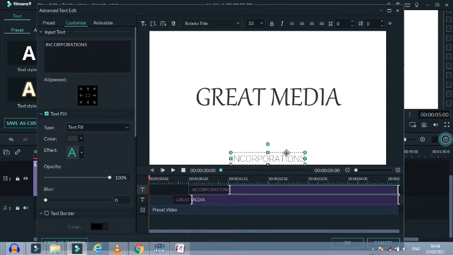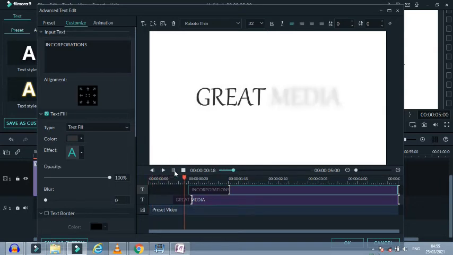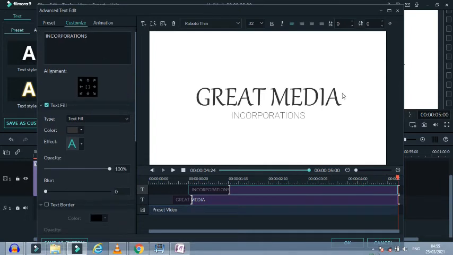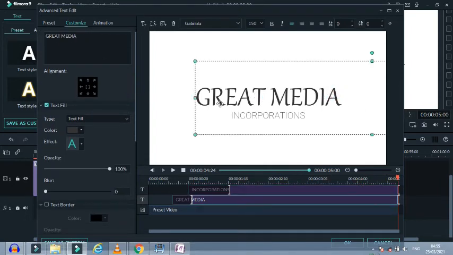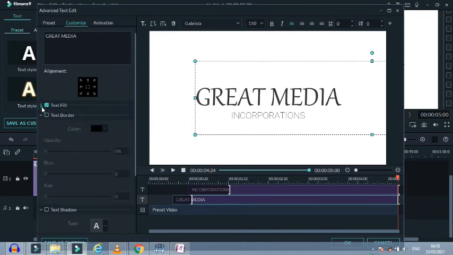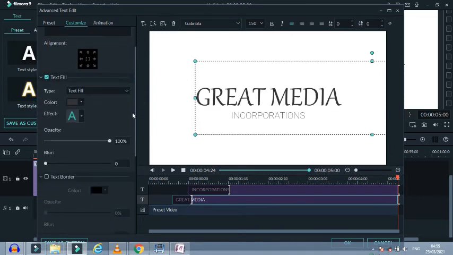However, if I'm not satisfied with whatever I have, I can edit it and put it wherever I want to put it, and then I hit play. Great Media Incorporation. Now if I want to work with color on my text, I can easily do that. In this text field, make sure it is checked. If it isn't checked, it won't show. Now I check it and then I have numerous options here. Now in this type, look at it.